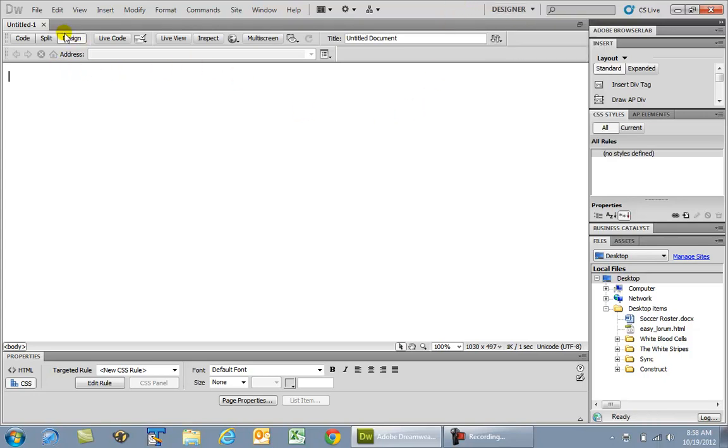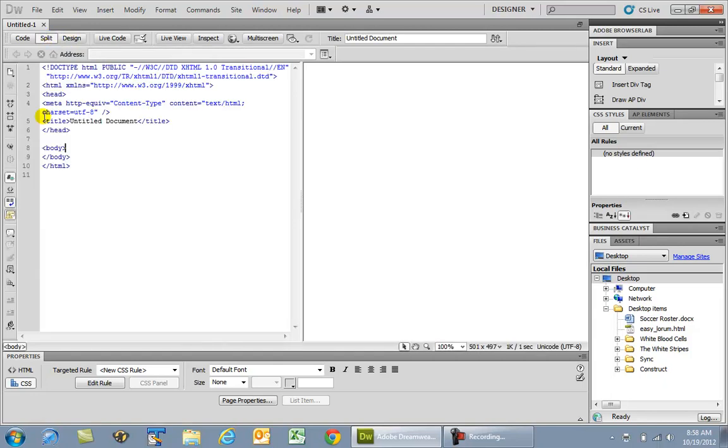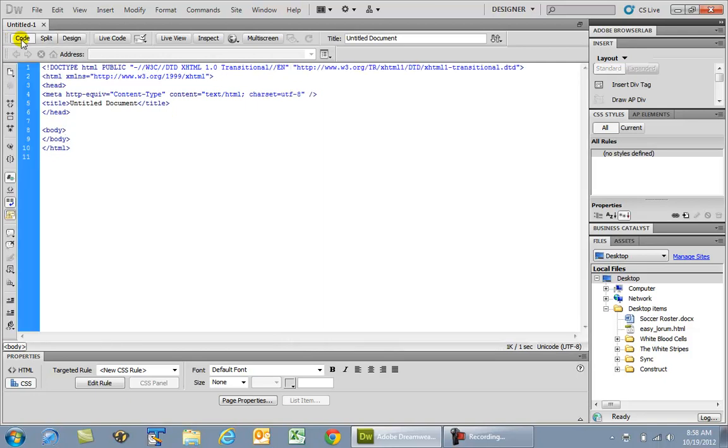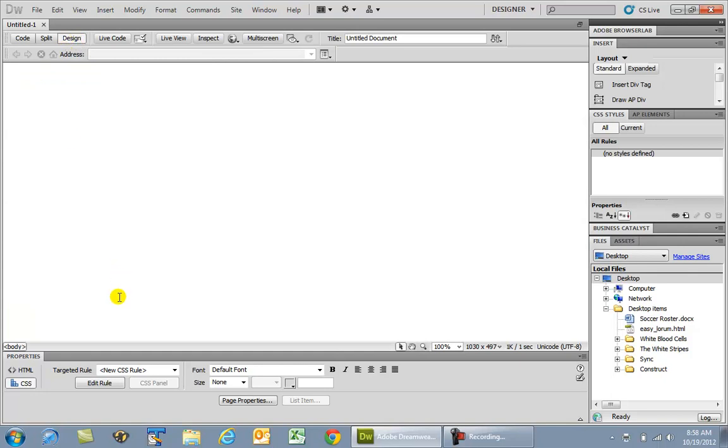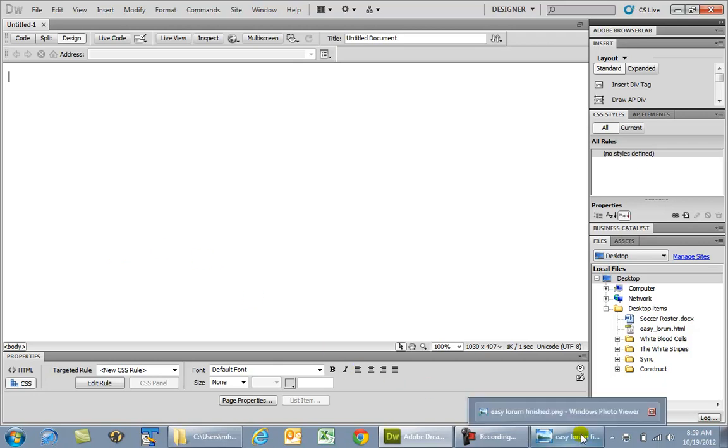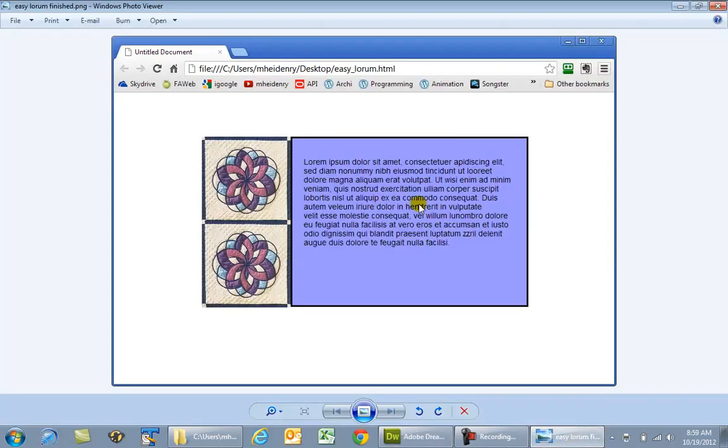One thing it does is we have a design view, which is a WYSIWYG, which stands for what you see is what you get. You can do a split screen where you can see your HTML, or you can work all in HTML. We're going to do it in design, since we already know HTML and CSS.